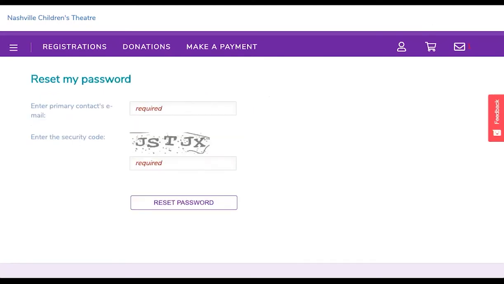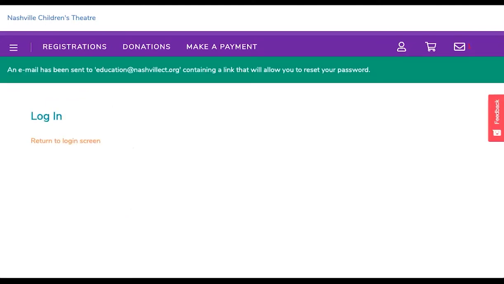You'll then be asked for your primary email contact. And this would be what you would use to log in to our previous registration system. Pop in the security code and click reset password. And then an email will be sent to your email address within 5 minutes containing a link that will allow you to reset your password.